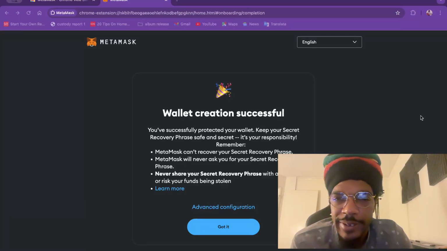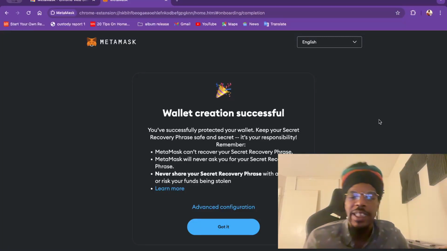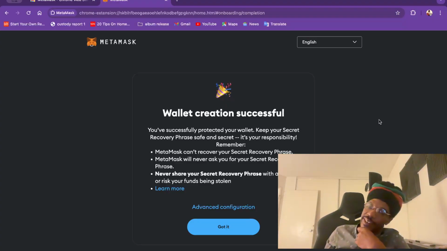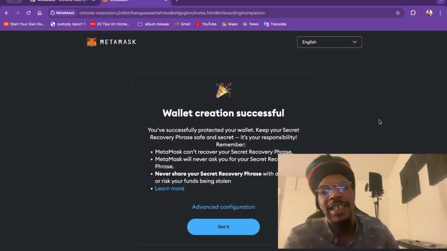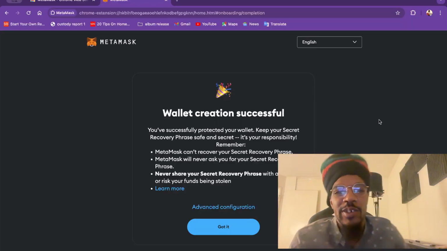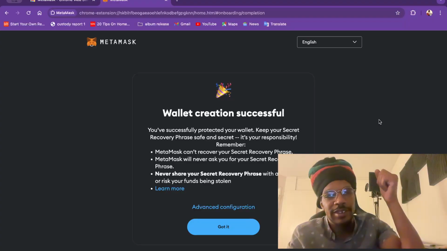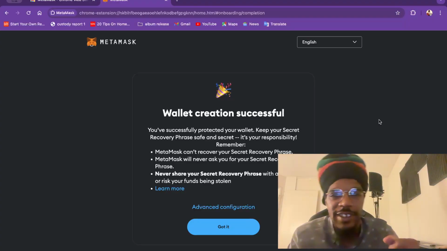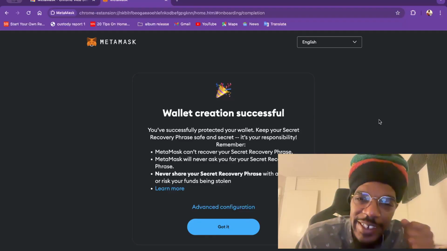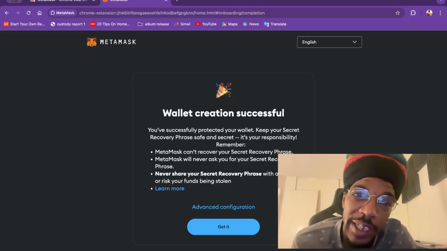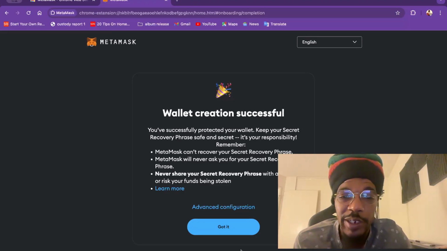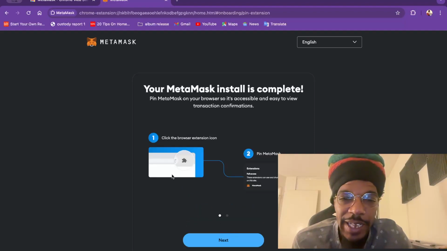Alright. So if you successfully went through the process, your screen should look a little something like this, with a little celebration popper saying wallet creation successful. You successfully protected your wallet. Now make sure you write those words down and store them away with a pen somewhere. Ain't nobody gonna get them. Got it. Your MetaMask install is complete.